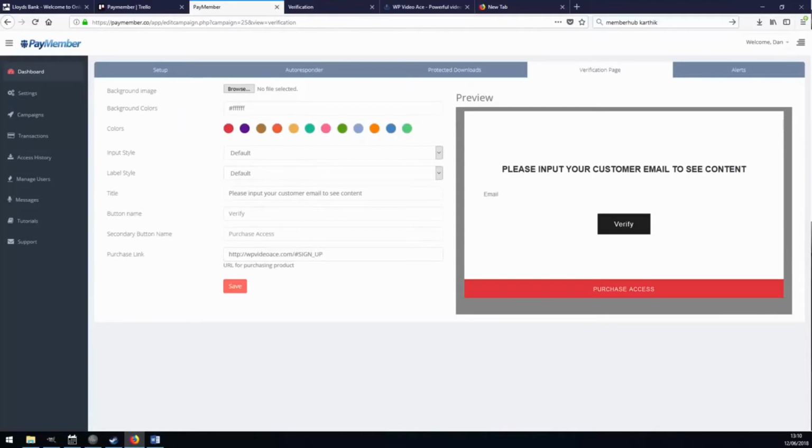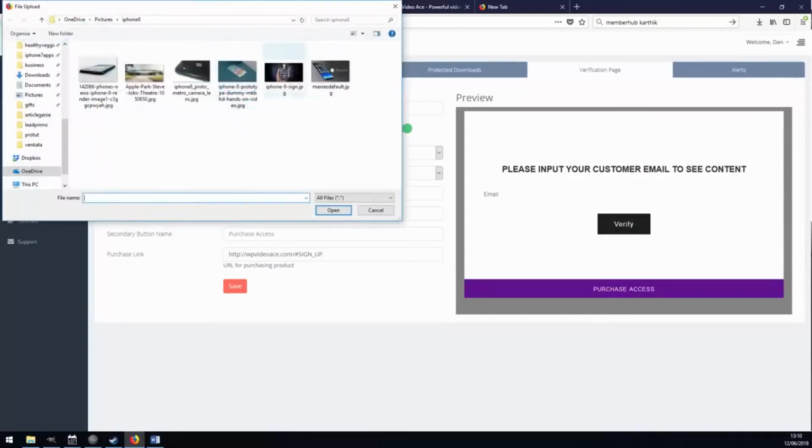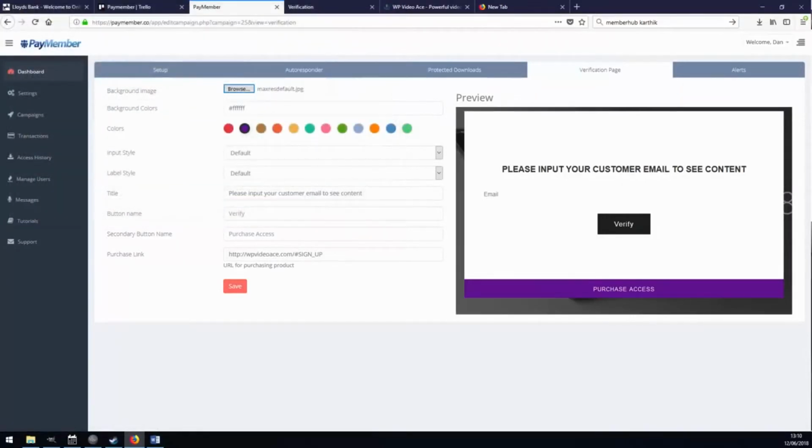So that's, for people who don't have access, haven't bought it, it directs them to the right place. I can put that in if I want to, don't have to. And you can configure all this. You can change all the colors. You could put a background image if you wanted. There's a random iPhone one there, but I'll put that in just to see what it looks like.